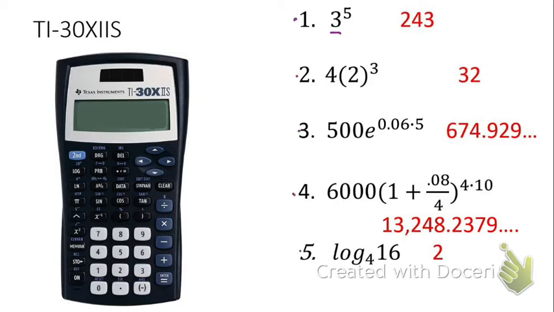We're going to start with 3 to the 5th power. So it'd be 3, and you're going to find the caret button right here. So 3 caret 5, and you should get 243. If you don't, you better message me on Google Hangouts or email me or something like that. I would love to assist you, but that should be fine. You should be very familiar with that button.